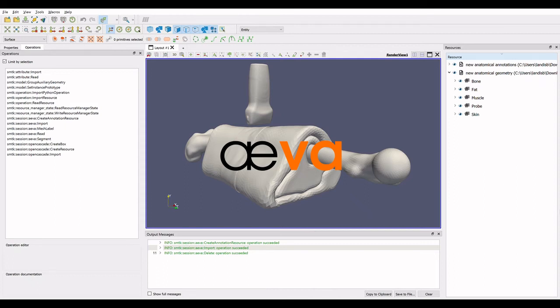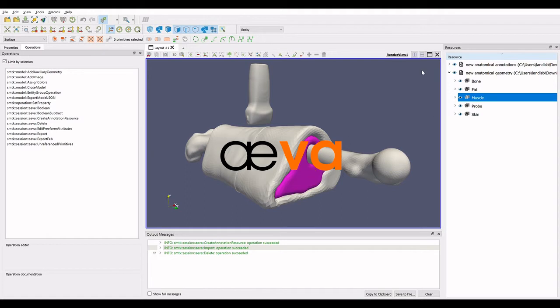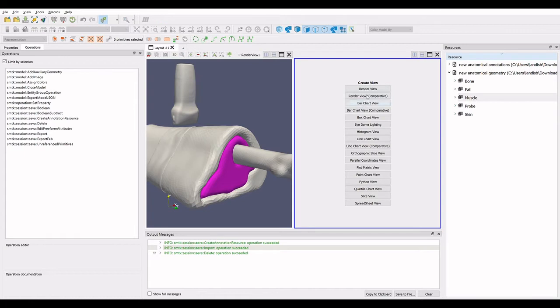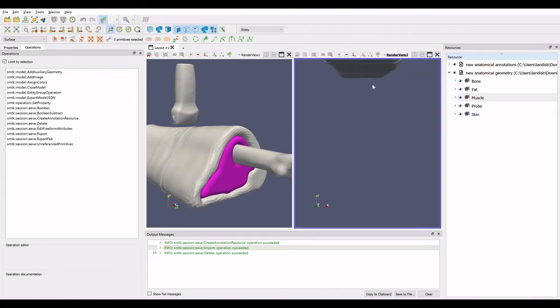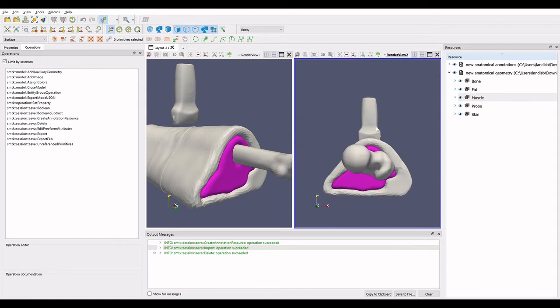In this video, we will be demonstrating the customization flexibility of aevaCMB. A set of surfaces is already loaded. We can add a second render view to better inspect the muscle geometry. In this case, we'll choose vertical. A second render screen appears with a different view.